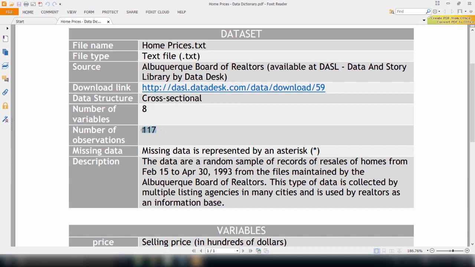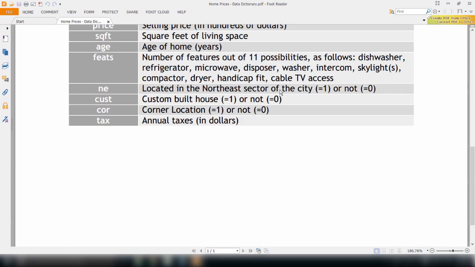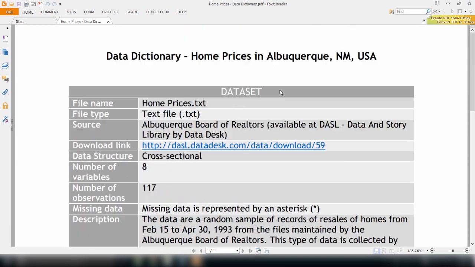We have 117 observations, 8 variables, the data structure is a cross-section structure. Here's the download link if you want to take a look at it, the source, and so on. So I'm providing you with this template, not exactly this data dictionary, but a template similar to this that you can use to build your own data dictionaries.